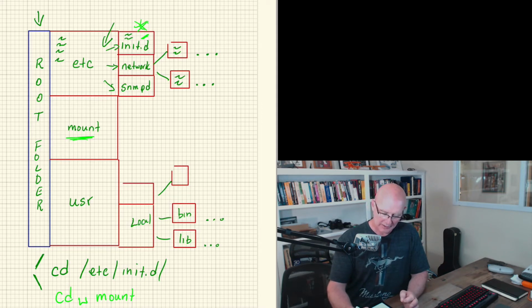Well, looking inside of the init.d folder, there's no room called mount. So you're going to get an error back when you try that, because you can't go into mount from the init.d folder. The same thing is true if you're in the etc folder and want to go into the mount folder. There's no mount room inside that etc room, so you can't get there.